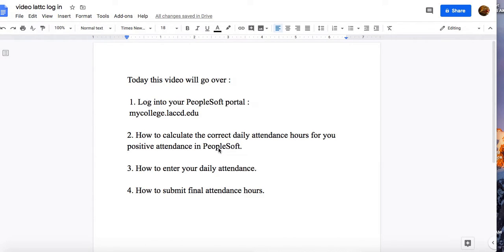Then, two, how to calculate the correct daily attendance hours for your positive attendance in PeopleSoft. Every person has a certain amount of hours depending on if it's a 2 day a week class or 4 days a week. We're going to go over how to calculate and put the correct number of hours into each day of attendance that your students are attending.